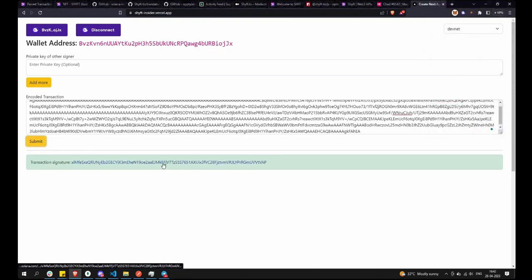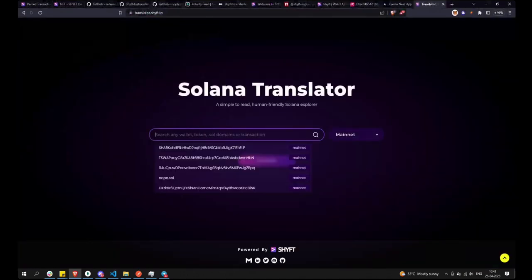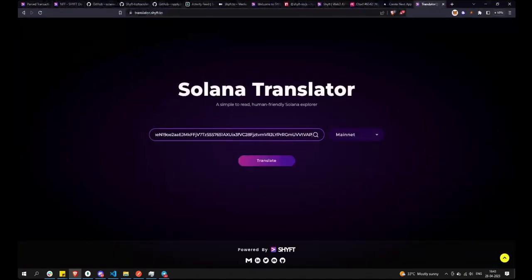Yep, the transaction has been signed, and we can verify this on Translator. Translator is another Solana explorer that we have created, which makes it very easy to understand what kind of transactions are happening.